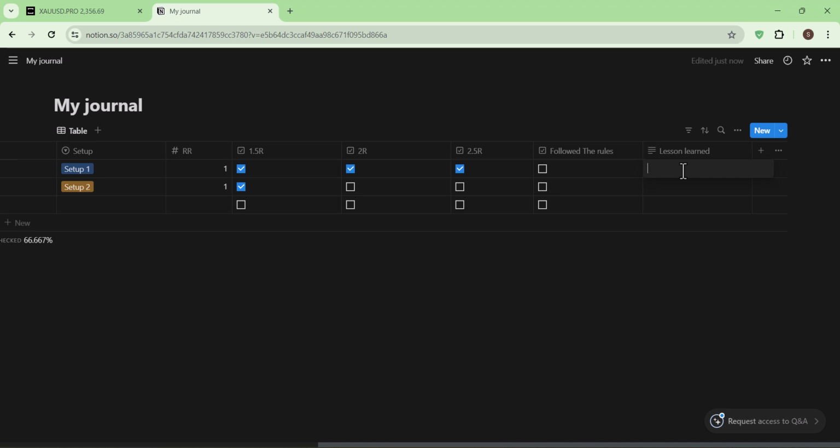For me, this column is the most important one in my journal, because here I can extract the patterns in my behaviors, right? So this is more of a psychological column than technical, right? Because sometimes I don't follow the rules, and I like to write here, why didn't I follow the rules?